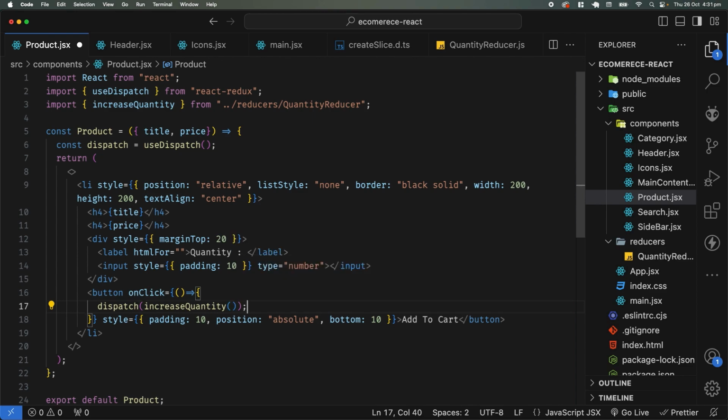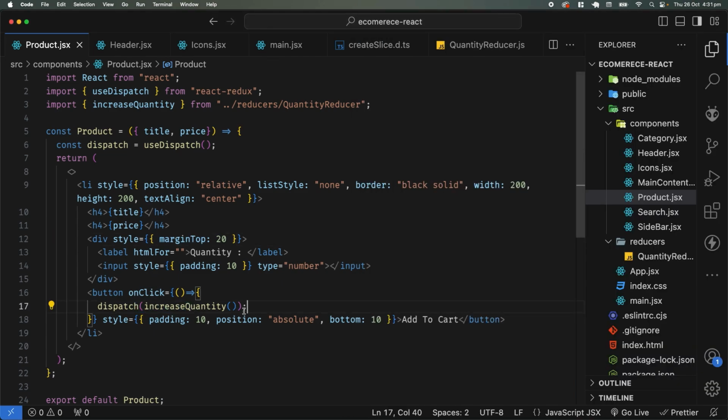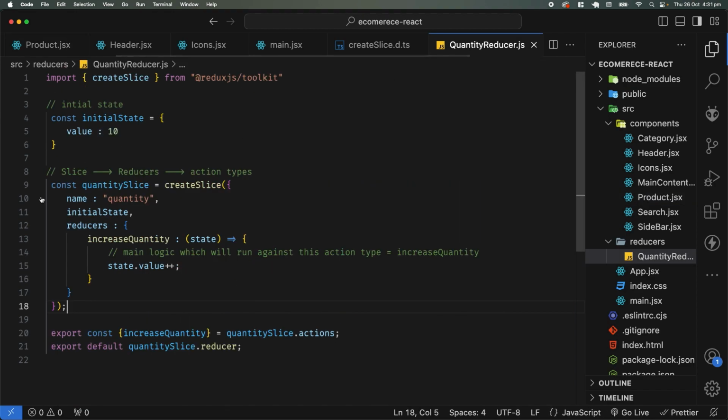Once you have set this, save your project, go to the browser, and if I add to cart, you can see the quantity is automatically updated in this icons component right over here. When I click, the quantity is automatically updated. Once you dispatch an action, it goes to our quantity reducer, and inside the reducers list it looks for this increaseQuantity action.